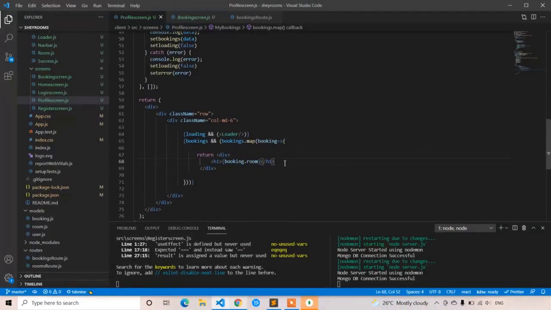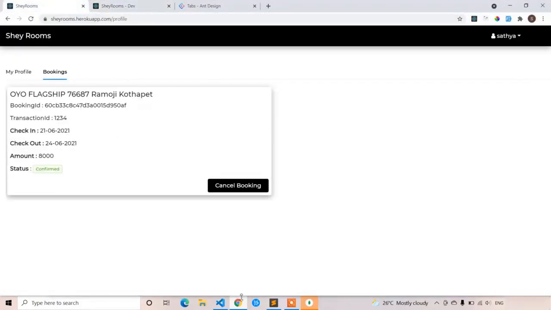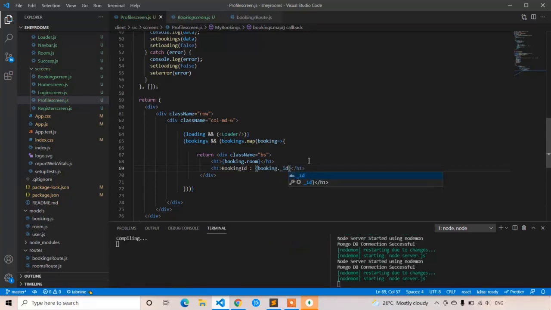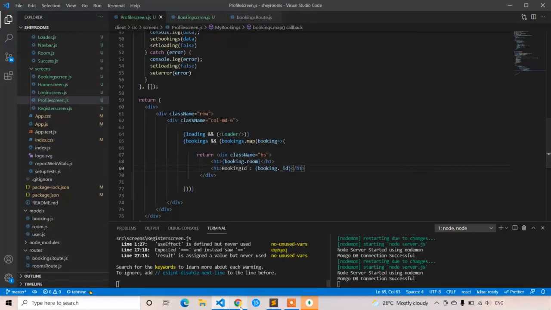So h1 in the first, here I am going to write className is equal to bs box shadow. So the first one will be this, and the second one will be booking ID. Same h1, booking ID is equal to booking dot underscore ID, it is the MongoDB ID, and the transaction ID is equal to 1234. So if you want to mention, you can.